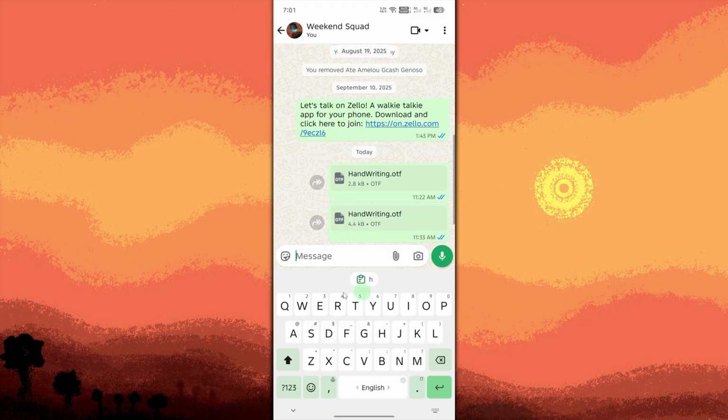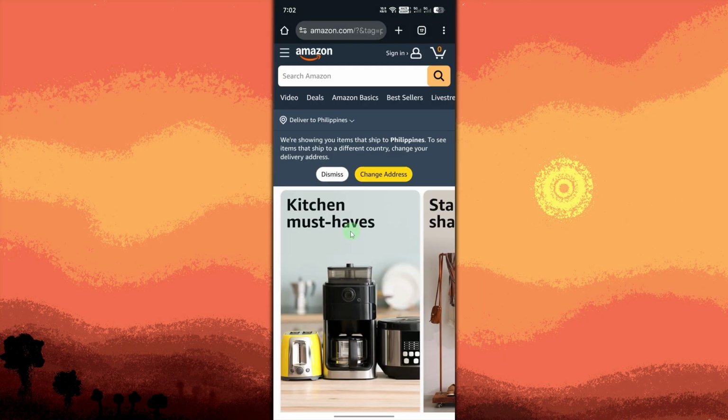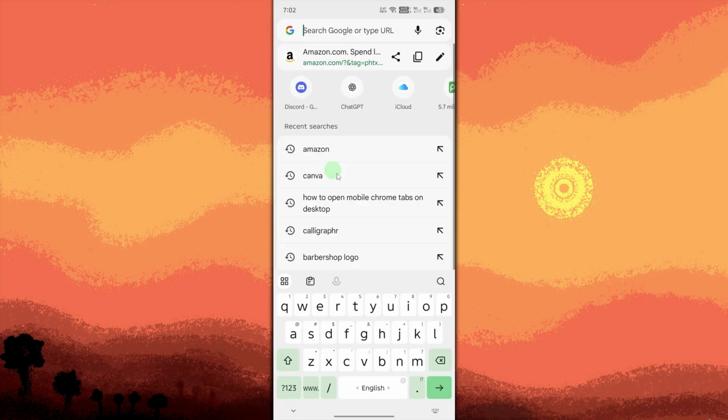To confirm, open any app where you can paste text, like Messages, Notes, or WhatsApp. Tap and hold inside the text field. Choose Paste from the pop-up menu. You'll see the website link appear in the field. You can now send or save the link as needed.